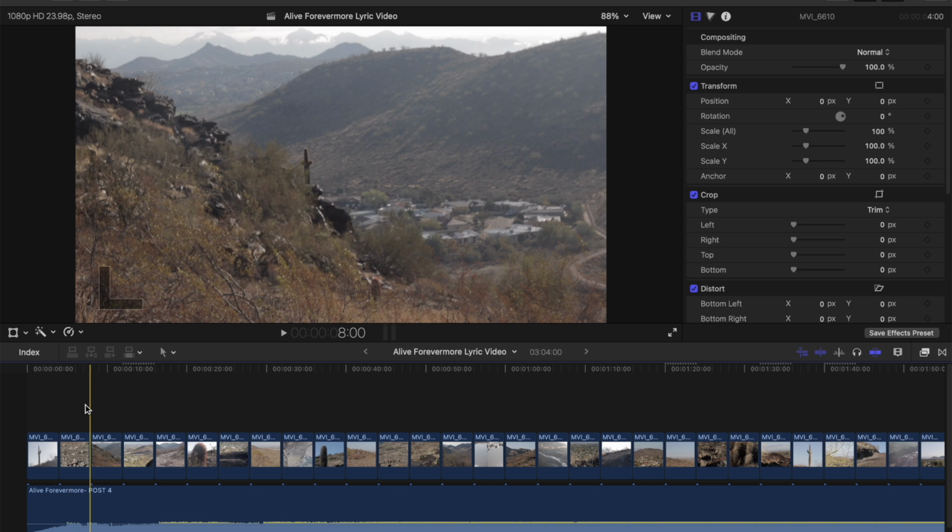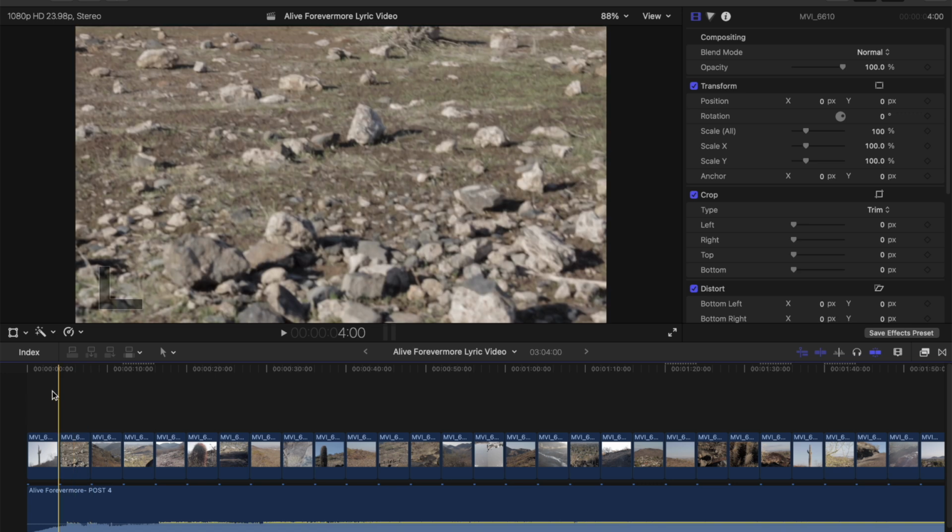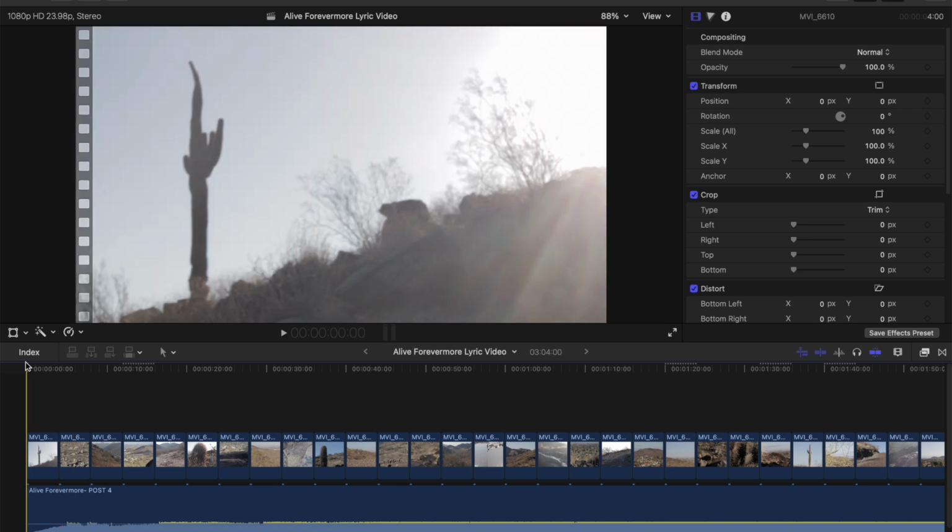Okay, I think I have all the clips where I want them. I rearranged them a little bit, made them all 4 seconds long. So it looks like this.